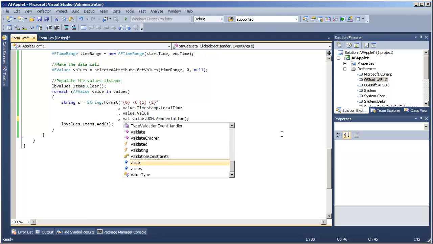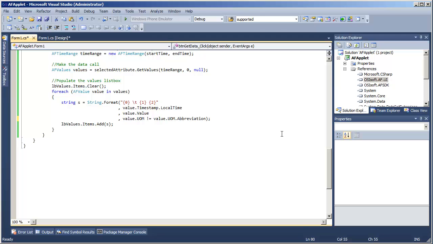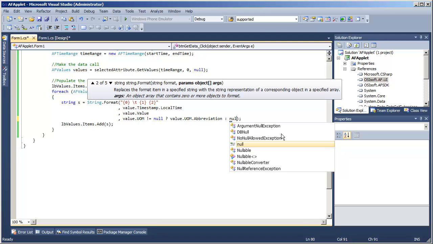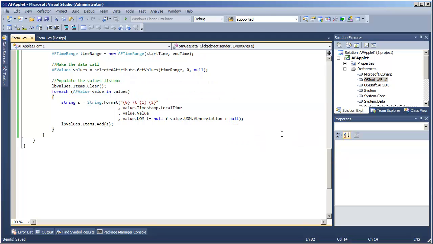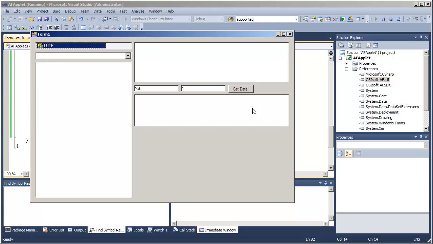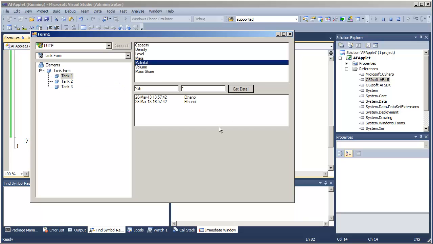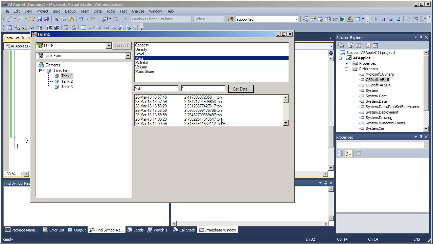If the unit of measure is not null, then we can show its abbreviation, otherwise don't show anything at all. Let's try this and see if it works better. Sure enough, there it is. We have values for the given time range with a unit of measure, if appropriate. Next, we will look at allowing the user to specify which unit of measure they would like the values in.